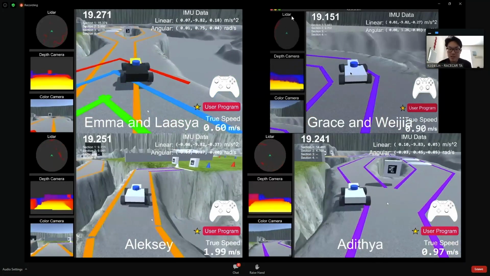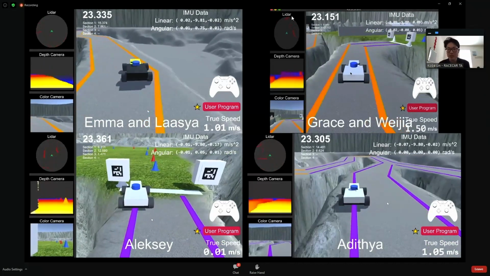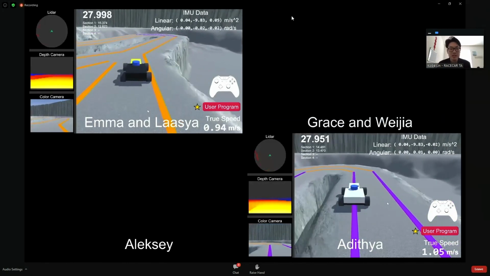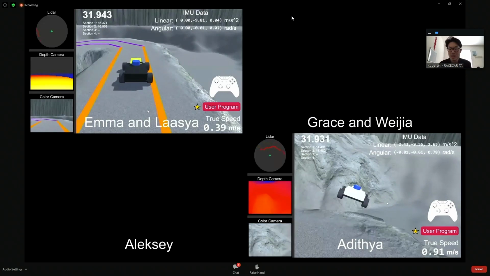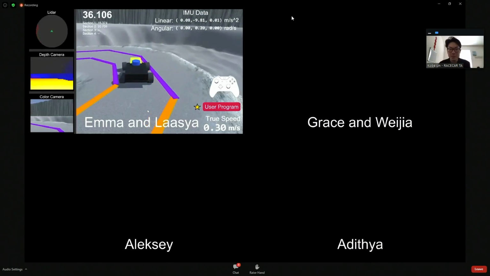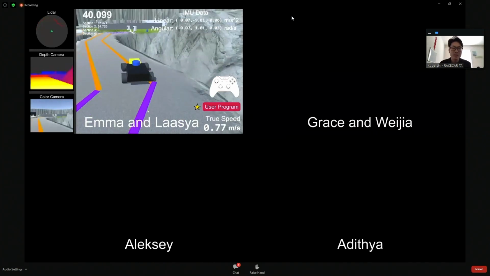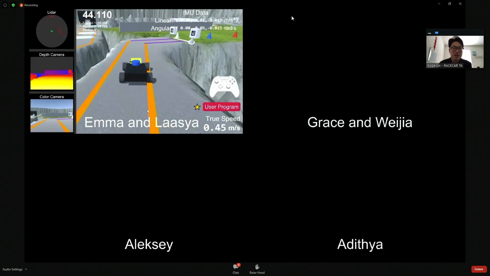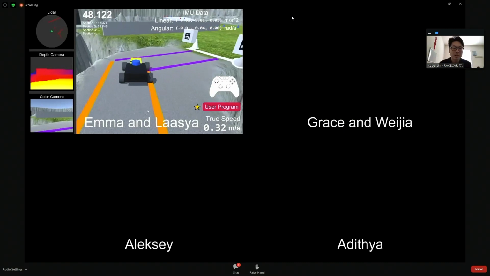Alex has successfully read the right tag and got around the turn, as well as Grace and Waja's team, with Alex finishing first. And here we see Aditya and Emma and Lasya's team has also avoided the obstacles with the AR tag. Unfortunately, Aditya's car seems to have driven off the cliff, but still a very successful run, being able to read the tag and get through the lane following. And here we see Emma and Lasya's team makes the turn and is able to complete the second phase of the race car time trial.